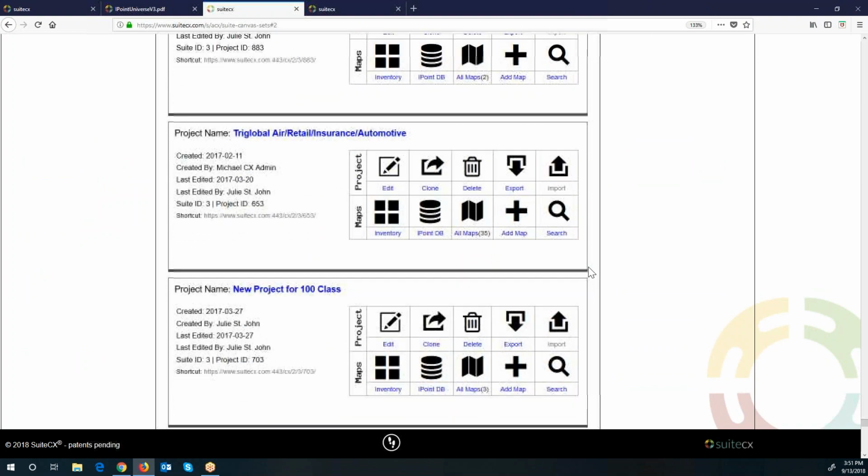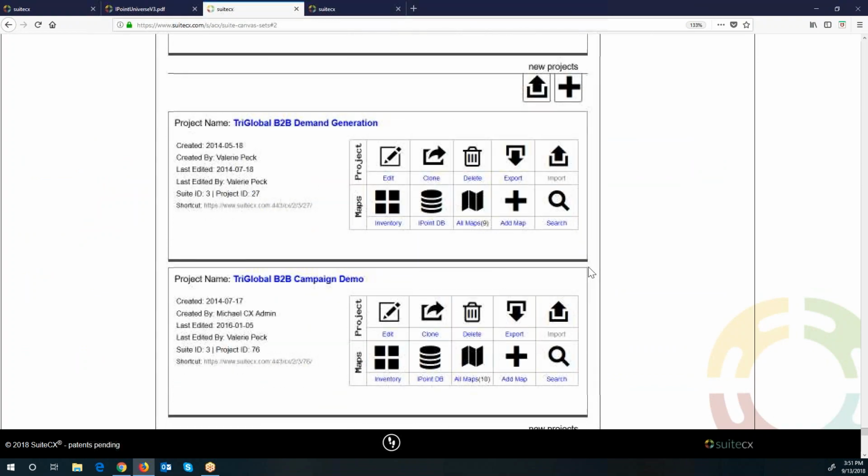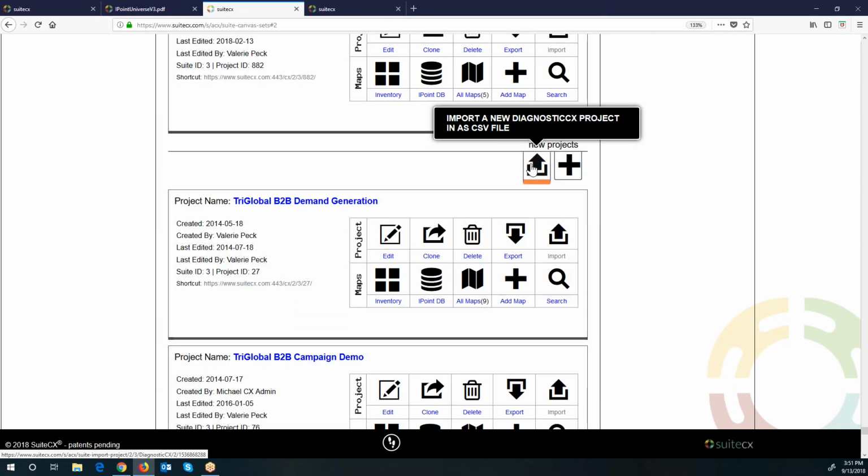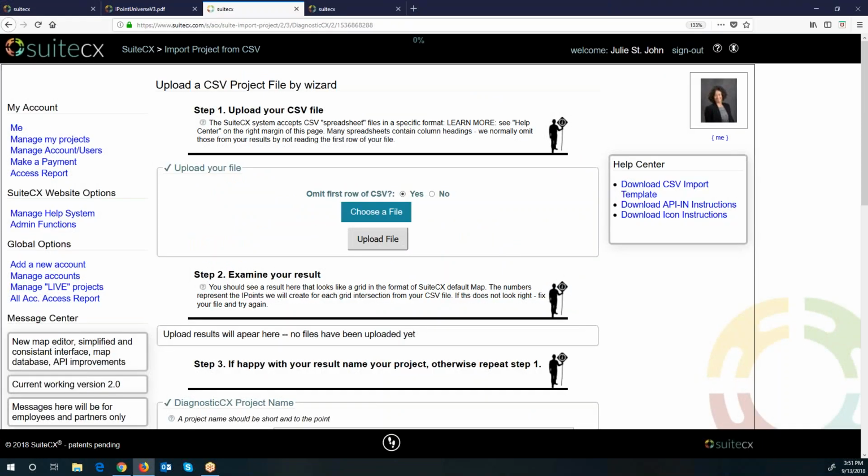And then you scroll down to the bottom of your list of projects, or you just click import on any one of the existing projects. And then you just say, I'd like to upload a new project using a CSV template. And there's a little help center on the right. And this will give you the template.